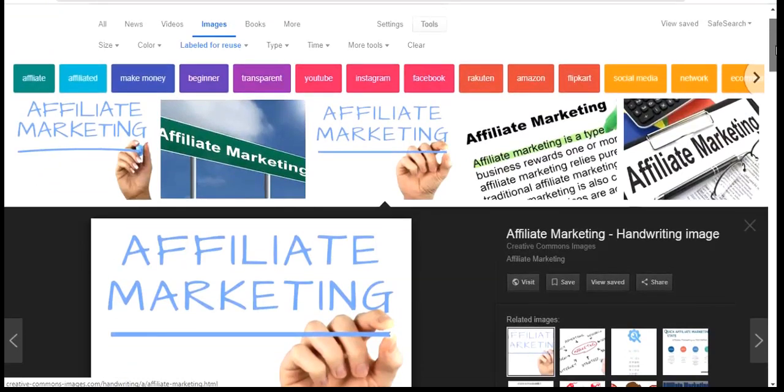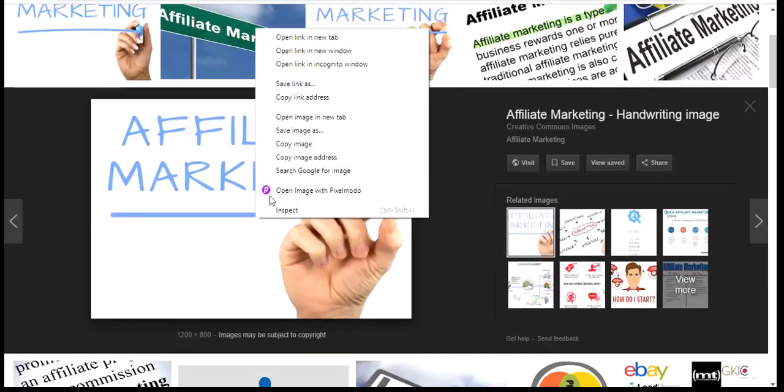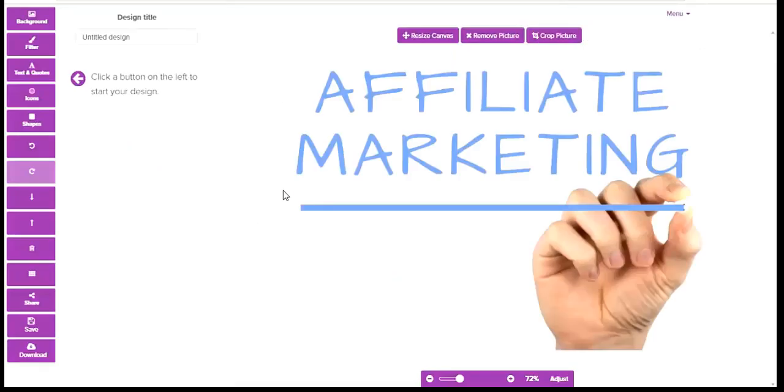So I'm in Google Images at the moment, and I've got the images sorted by labeled for reuse. So this is Creative Commons, and what I'm going to do now is right click, and open the image inside the editor. So that allows me to edit this image, which happens to be a Creative Commons image, which means it doesn't have any copyright issues, so I can use it for my marketing purposes.